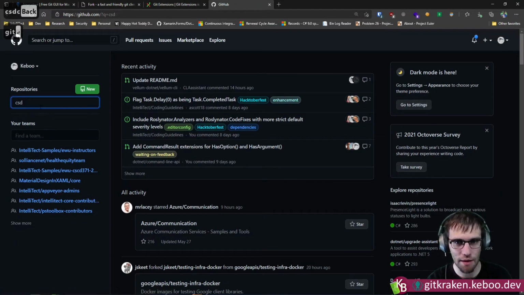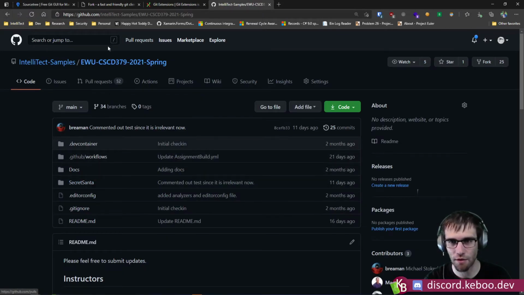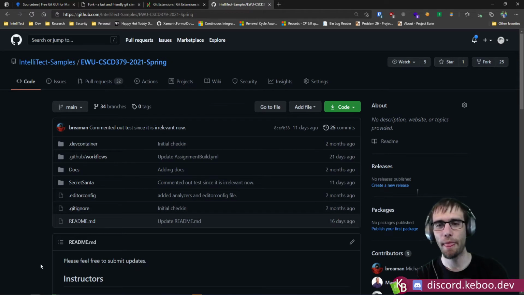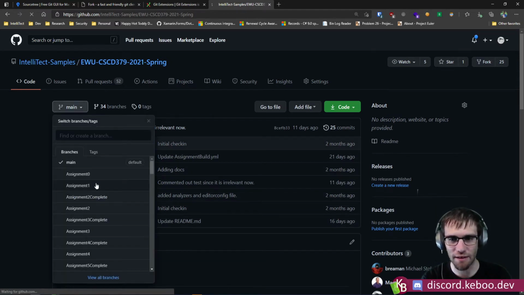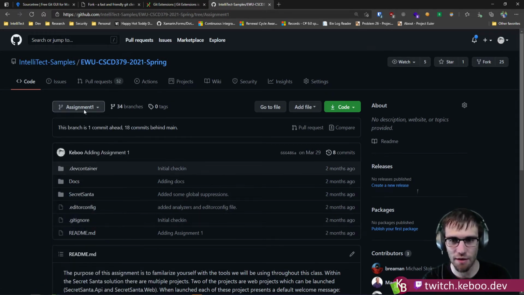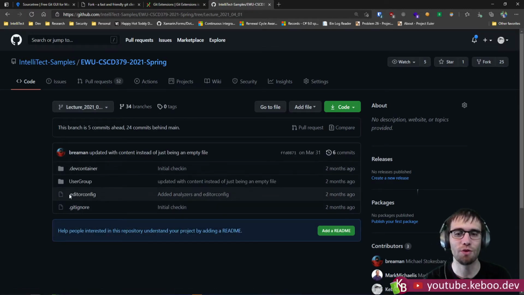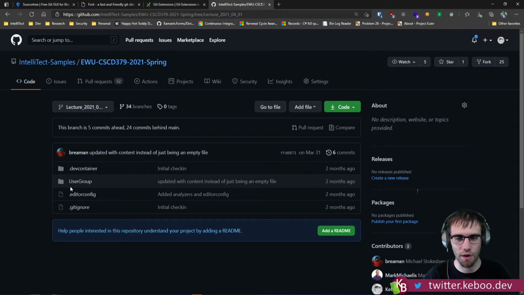So I teach at a local university. This is a repo for a current class that is occurring. You'll note that we have various assignment branches. As part of the class, we build out this Secret Santa application, and all of the assignment branches have this Secret Santa folder. But if we look at our lecture branches, they do not have that Secret Santa folder. They have this user group. Basically, during class, we build out a user group project, which has a lot of identical functionality, but for the actual assignment, we have the students work in a different project.